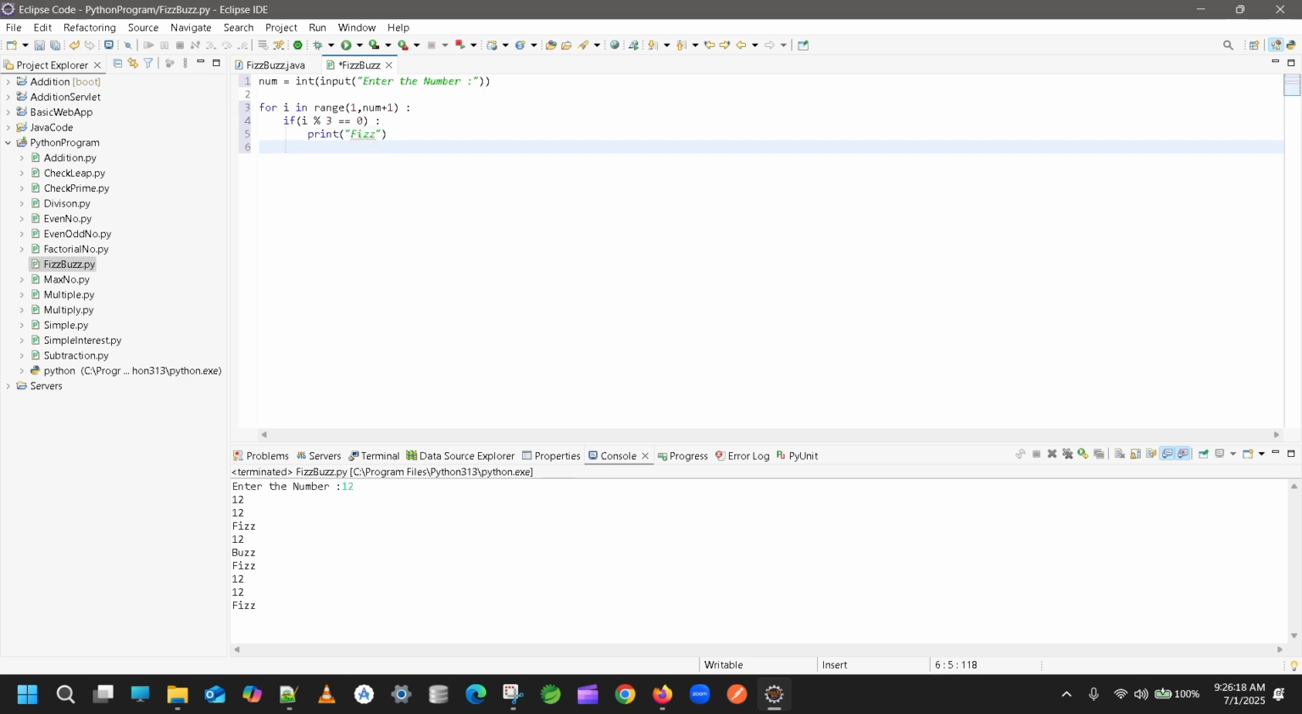Similarly, I will write an else if. Here also i modulo 3, sorry, modulo 5. 3 is already completed, so 5. This way, i % 5 equal to 0. Print "Buzz".